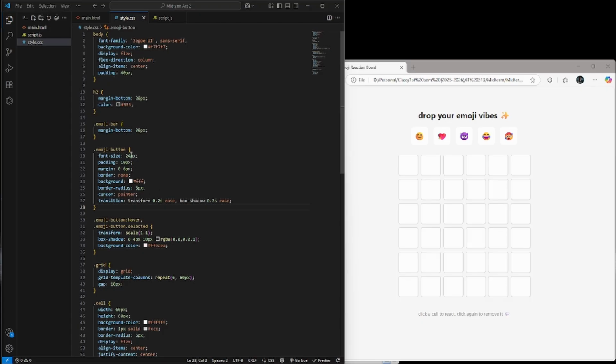As you can see here, in my emoji button, the font size is 24 pixels, the padding is 10 pixels, the margin is 6 pixels, border is none, and it has a transition, transform 0.2 seconds. And here in my emoji button selected, this shows the highlighted emoji button. So this makes the emoji button styled and clickable, as you can see here.